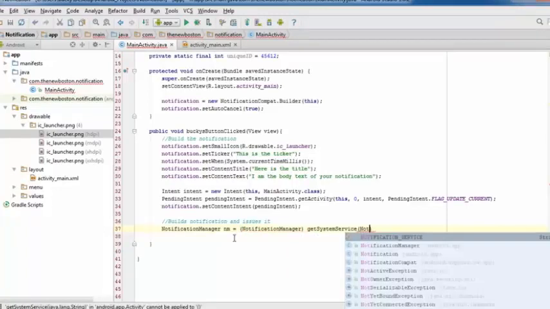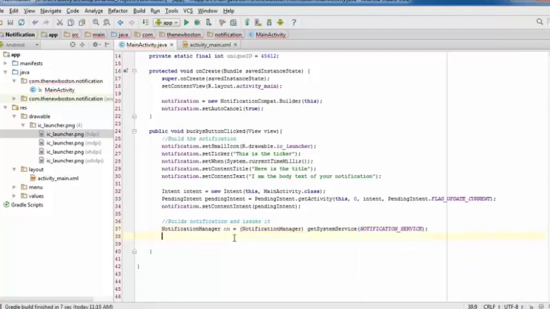What service are we worried about? The notification service. So now we have a notification manager, pretty much some dude that can build and send out notifications. Just think of it like that.